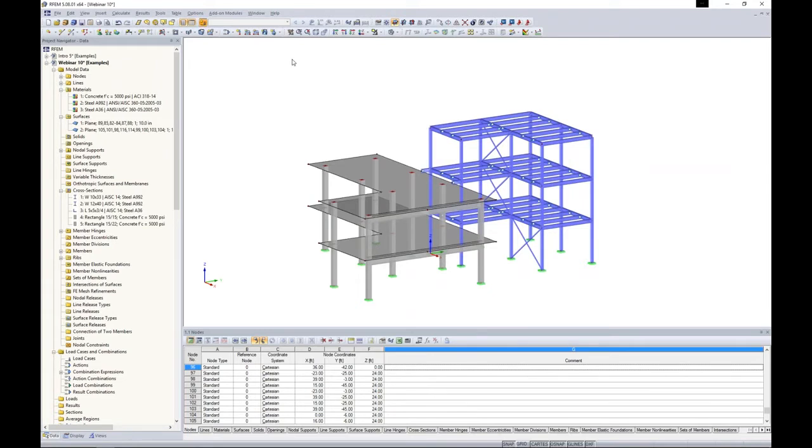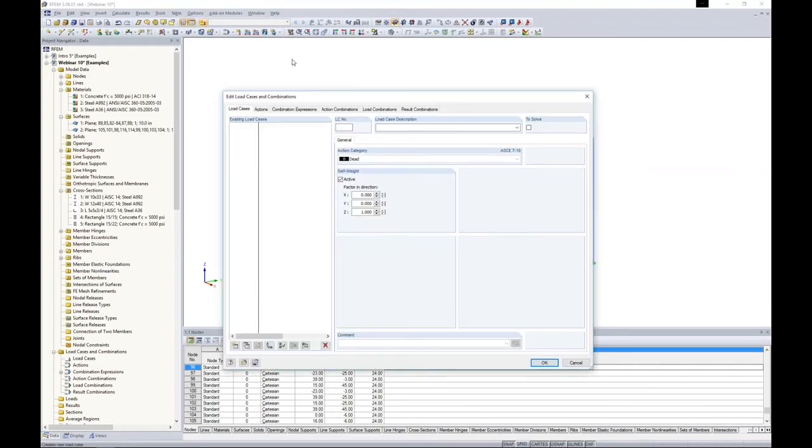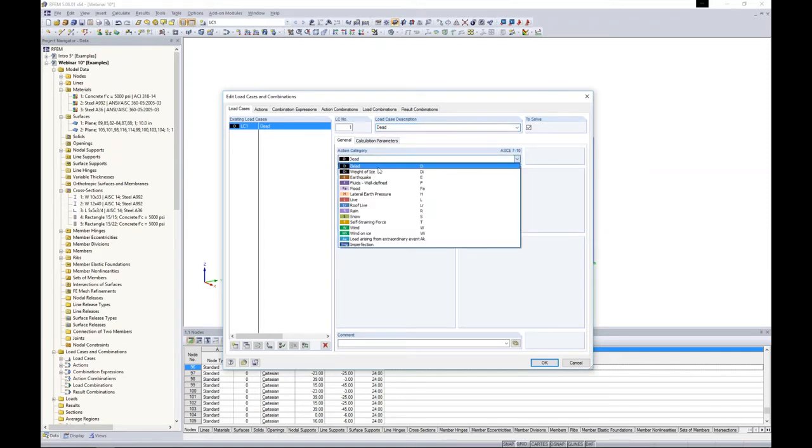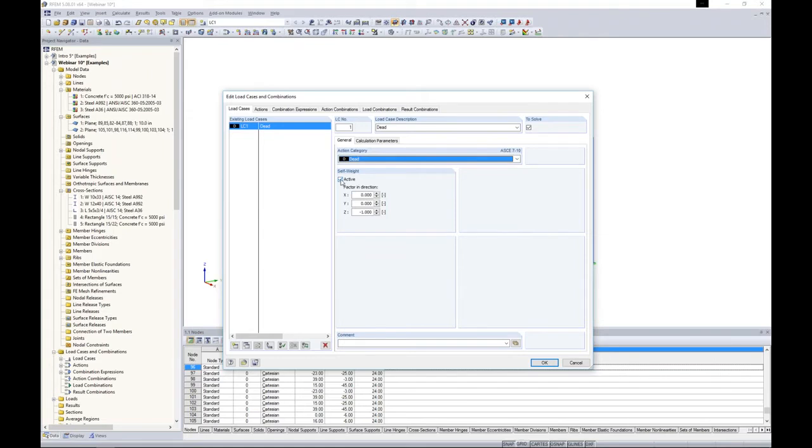So up here under new load case, we can create our first load case and give it a description of dead load. Now the action category is important because this tells the program how to apply it to the different load combinations according to the AISC 7. You'll notice that for dead load, self-weight is automatically checked on. So this is how we can take into account the self-weight of the structure automatically based on the element's densities.